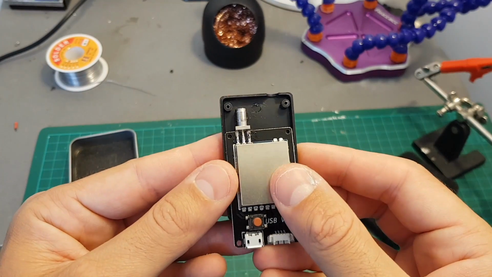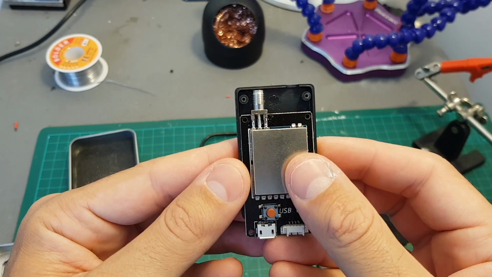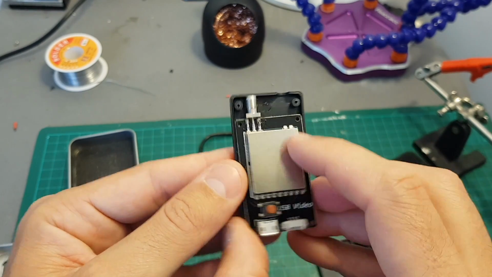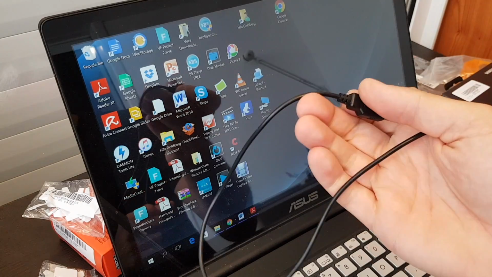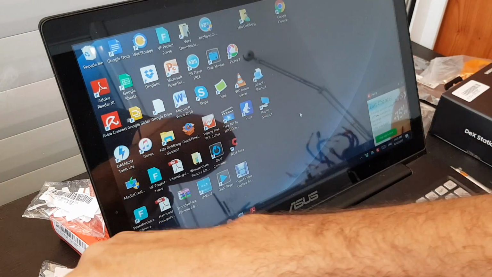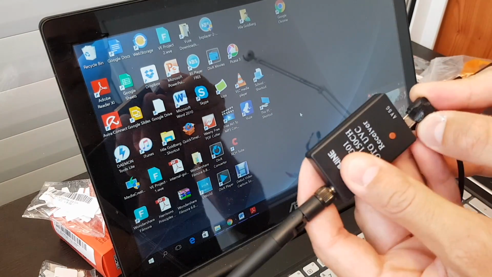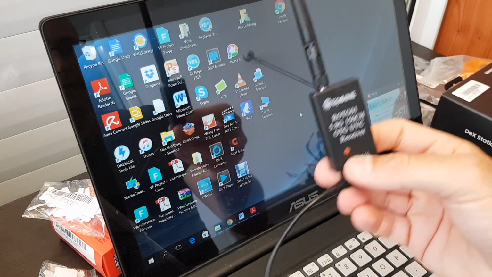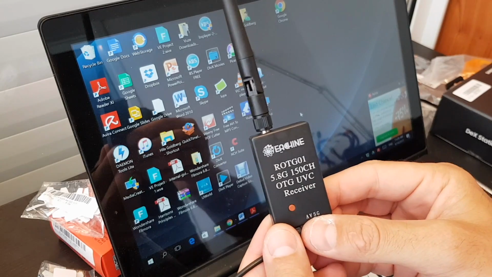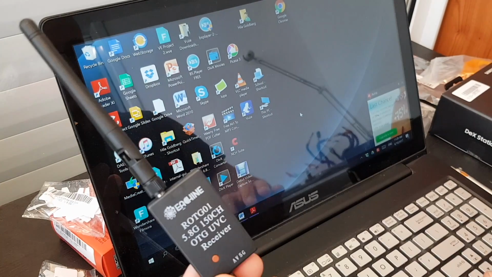So what I'm going to do next is connect the computer, show you how to configure this OTG receiver, and we're also going to do a latency test. In order to connect the computer, this is Windows 10 by the way, you're going to need a micro USB to USB cable. Just connect the micro USB connector to your device. Your computer is going to recognize the device as a USB 2.0 camera.